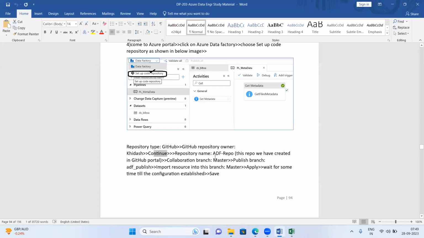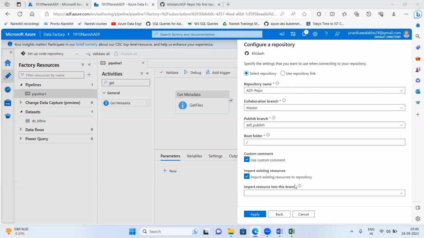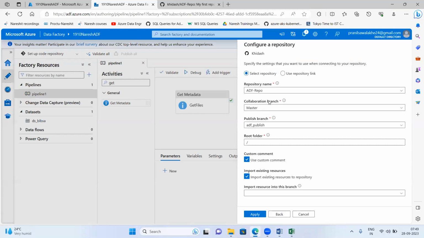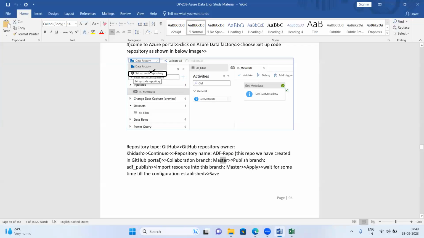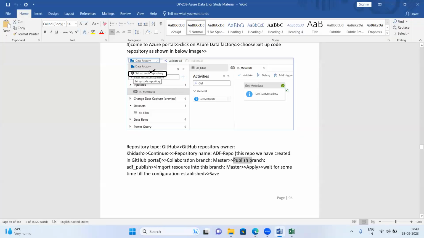Repository name, what we have given on top. The name we have given is ADF repo, right? If you click here, you will get it here. See, ADF repo. Then next, collaboration branch: master. That one we already have. Then next, publish branch: ADF publish. This is also already there.